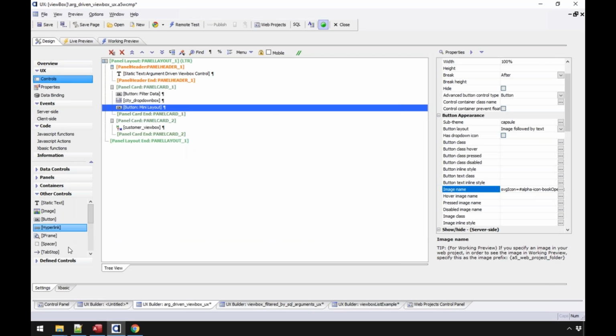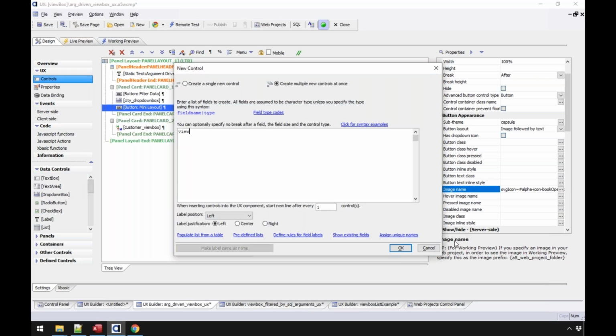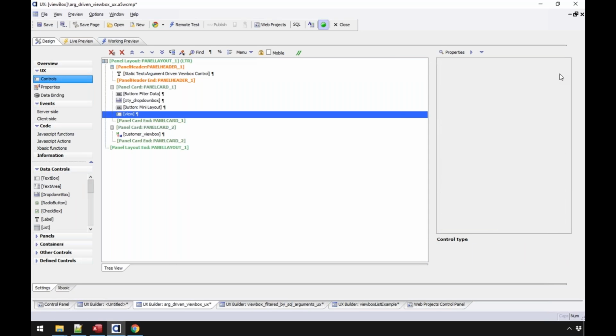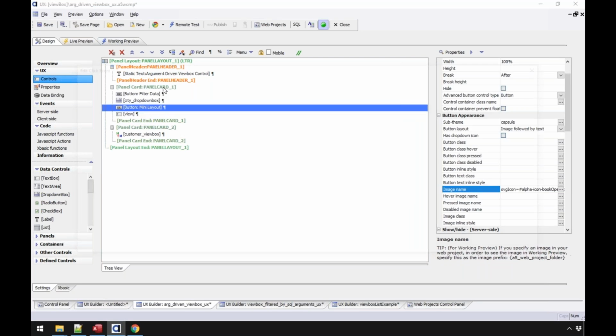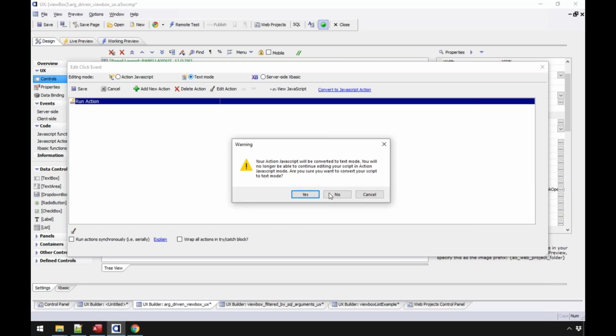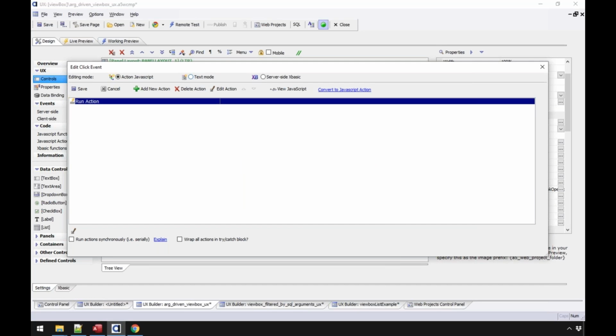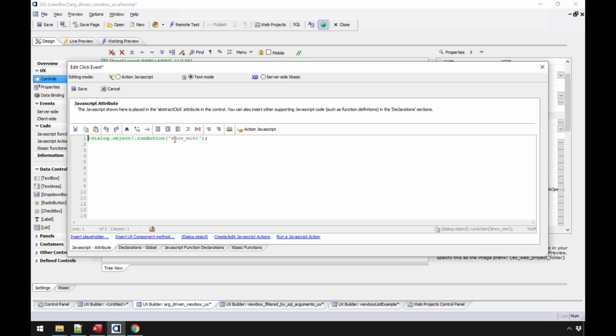I'm going to go down here. I'm just going to add a text box, and I'll go view, and I'll default that, call that default. So I would normally hide this thing so it's hidden. Now on my button in here, I can just go into my text mode, and I want to change it.